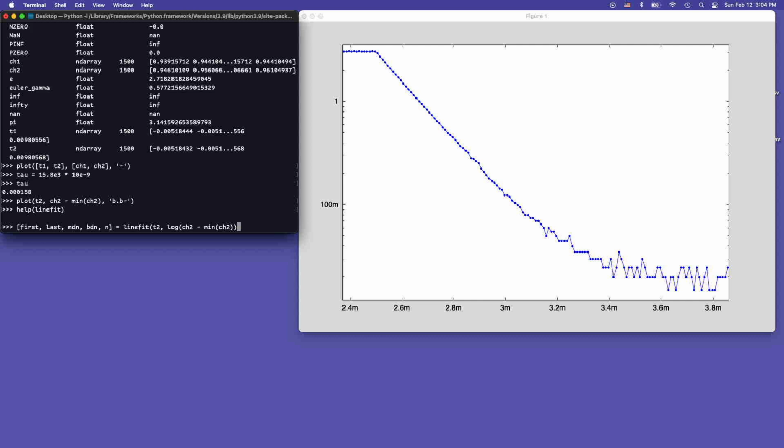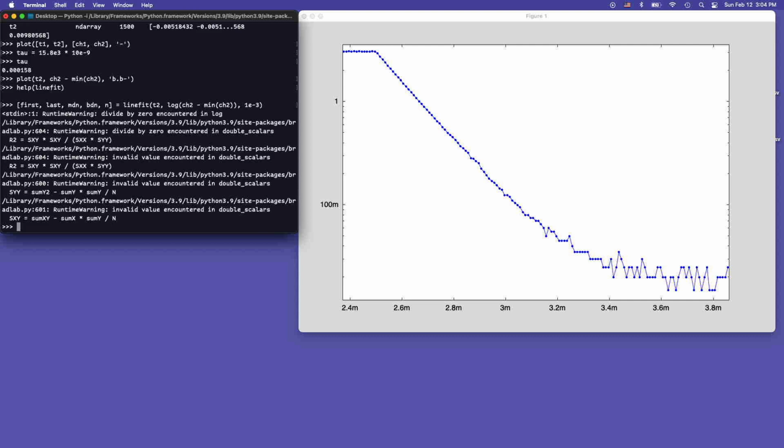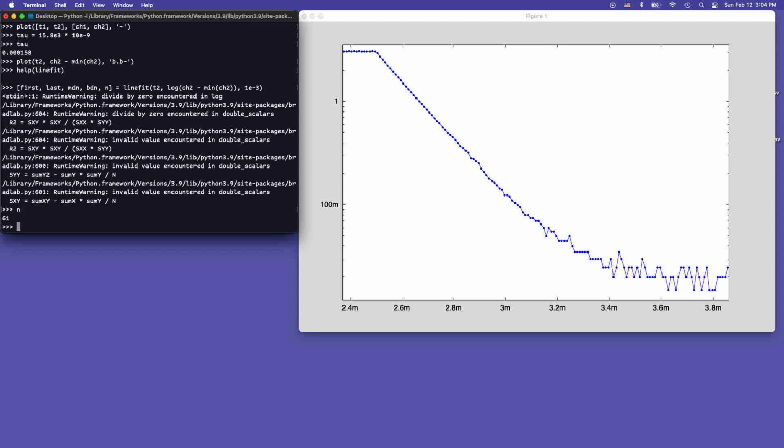So we're passing in the log of the shifted-down channel 2, and I'm going to use the default value, which is 1e minus 3. I'm going to put it in there just for the sake of putting it in there. You can see it complains about division by 0 at some point, because one of these points is 0 because we subtracted off one of the values and that one became 0. And taking the log of 0 gives you not a number. So it complained about that, but apparently since it used 61 points in the fit, it did find something.